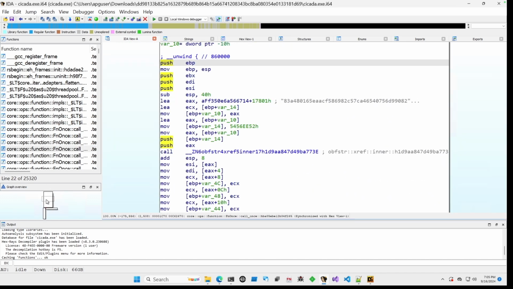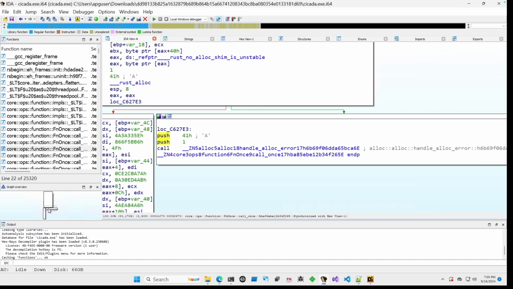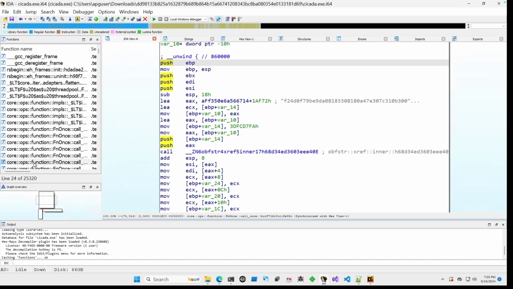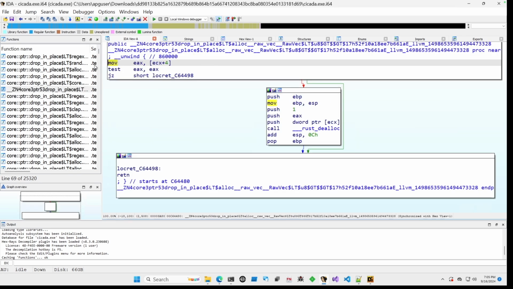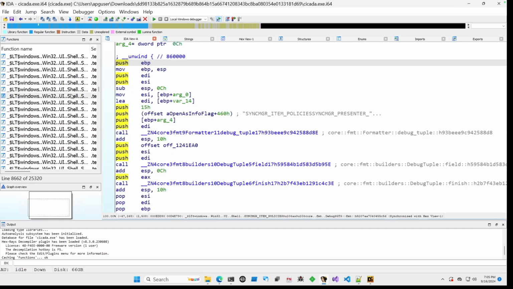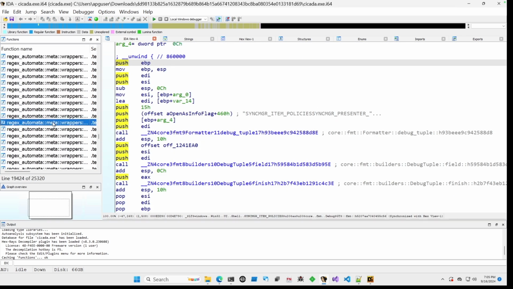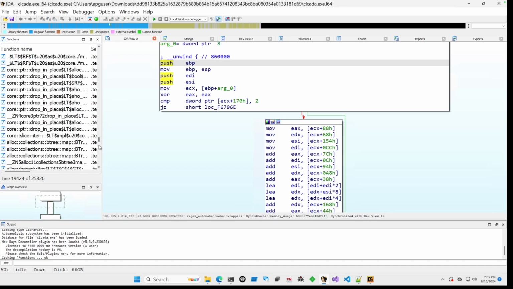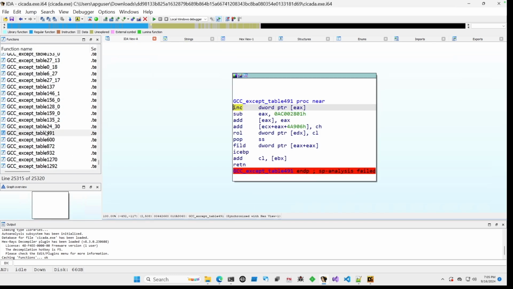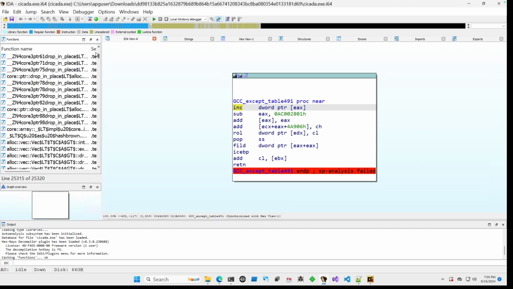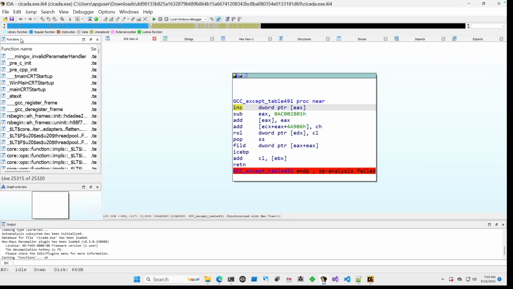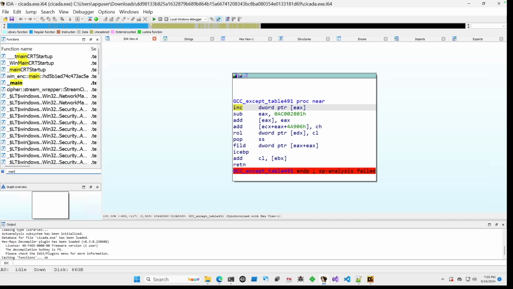Let's see if we can get an example here. Like this one, this has a couple blocks. Let's look for another larger function in here and see if we can get anything. We'll just skip that for now, but go back to the main function here. There it is.